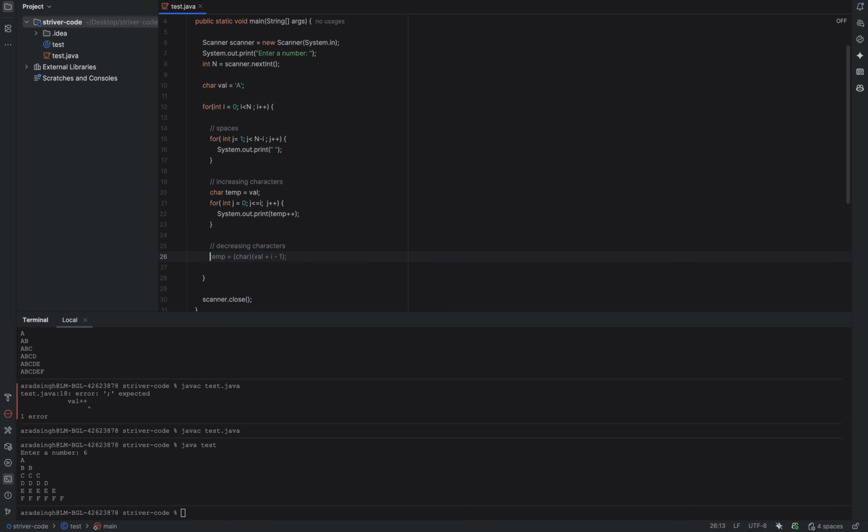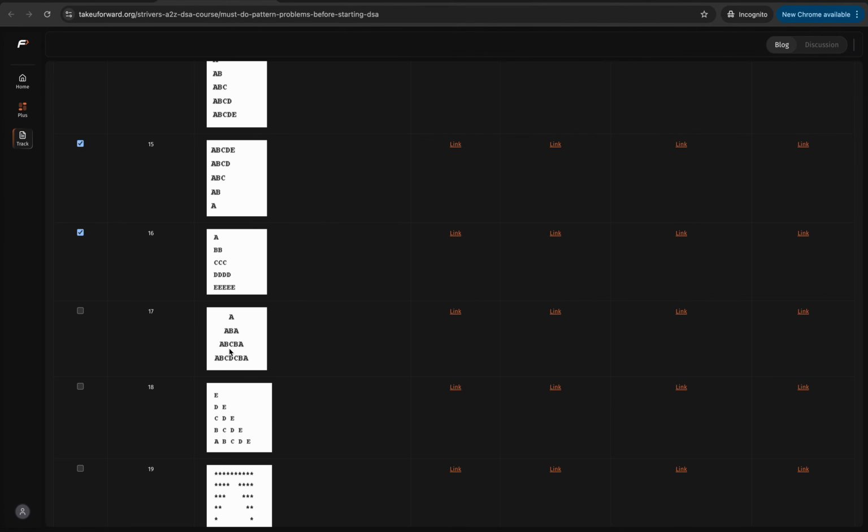So for this I have an idea. We can check the value of temp at the last iteration. So let's say in the first line we don't need to print anything. In the second line temp will be C, not B, C. So let's say temp is B. I'm just assuming in the last iteration if temp is B, we just need to do temp minus minus and print it. In the last iteration temp is C, so we need to print temp minus 1 and then temp minus 1 and so on.